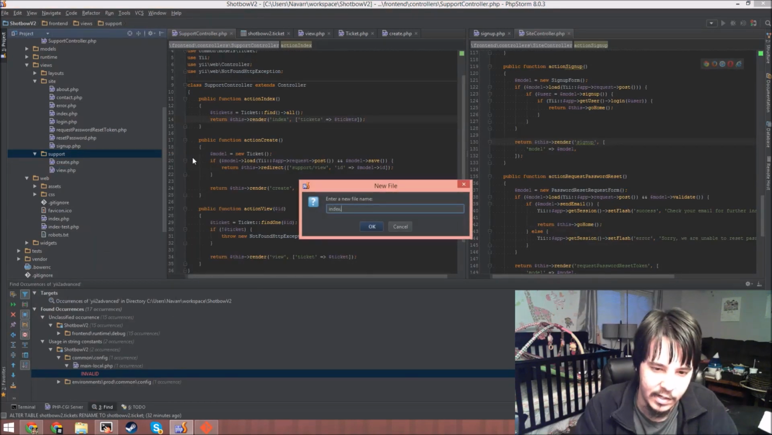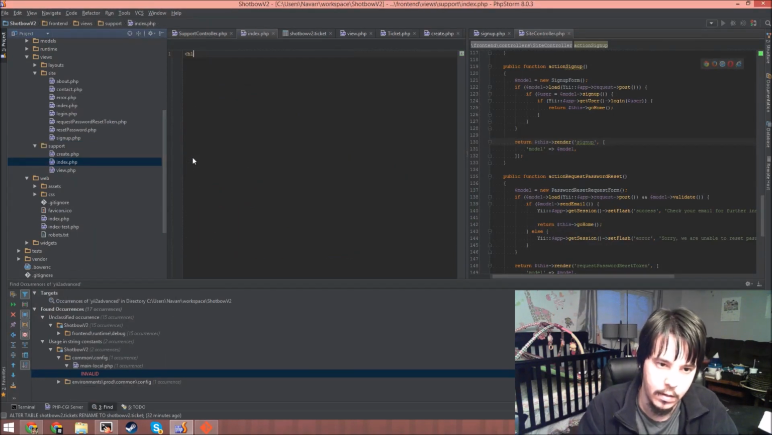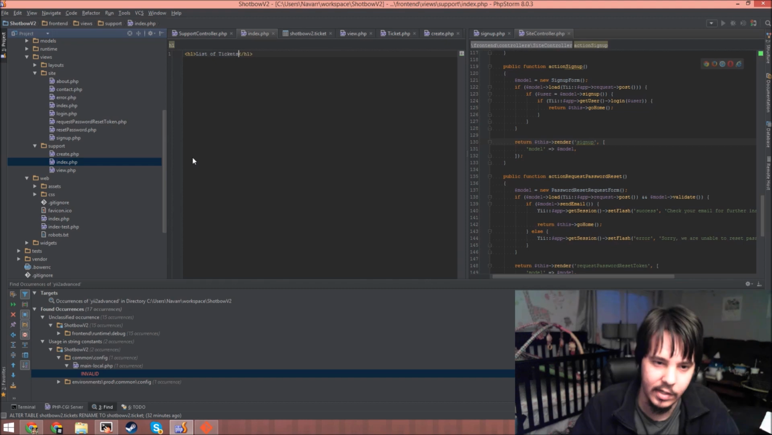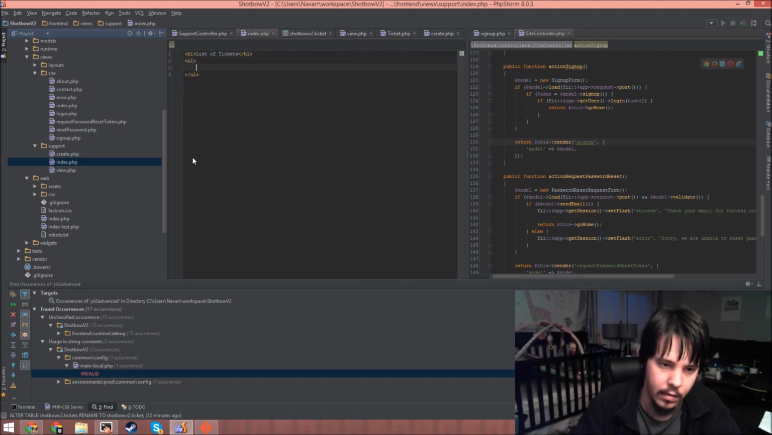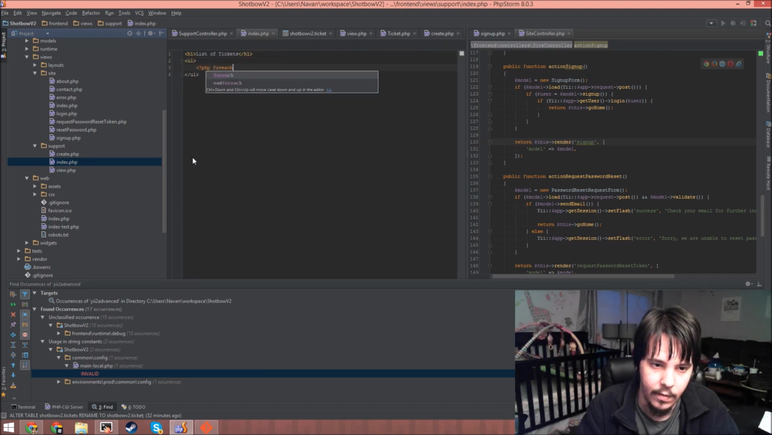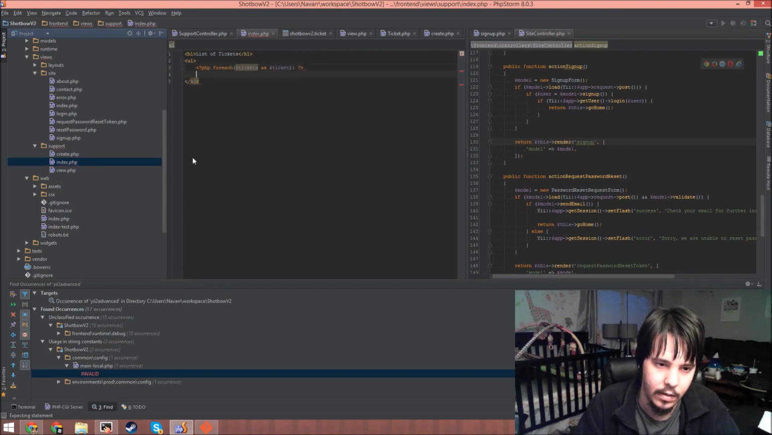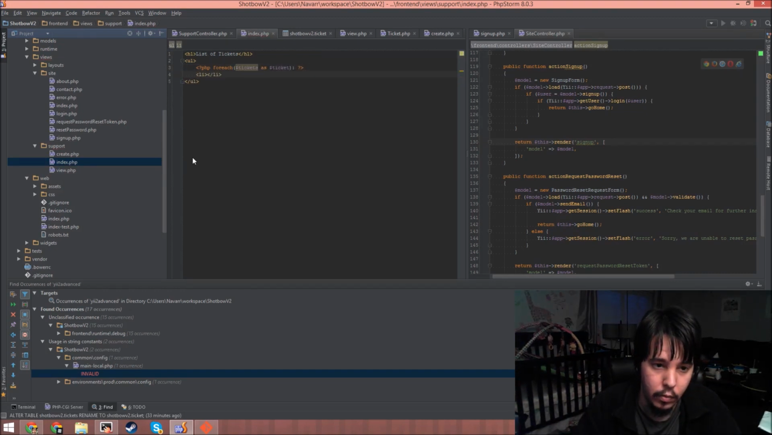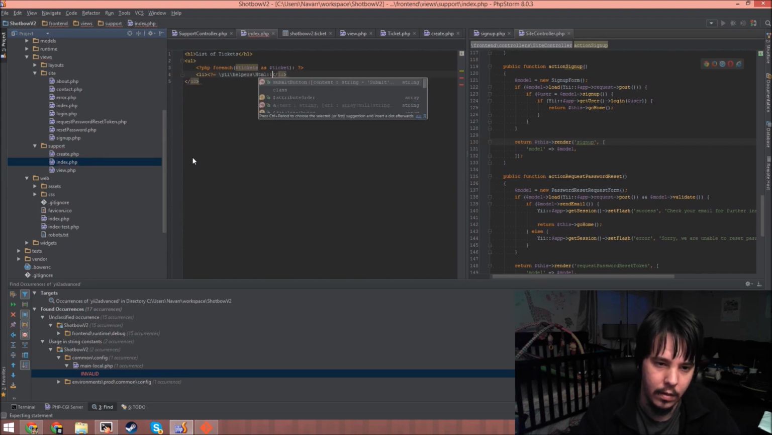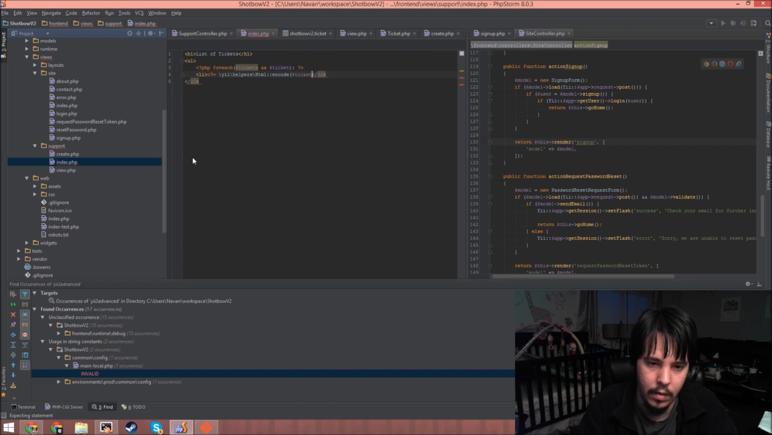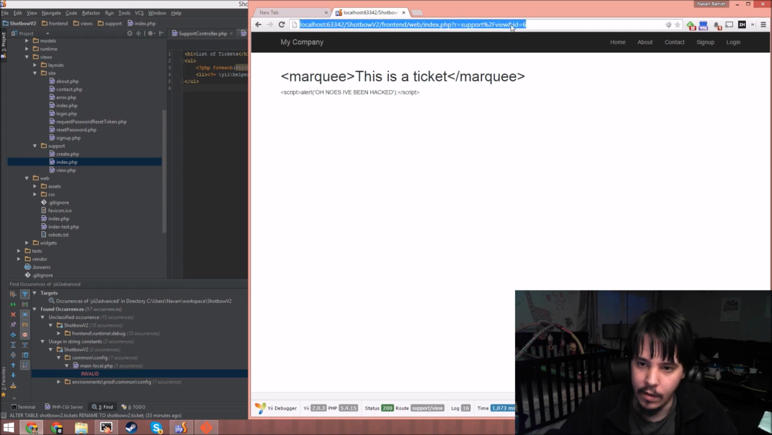Go ahead and create our index. List of tickets. For each tickets as ticket. Right now we're just going to output the ticket title. There's that good old encode that you guys now know about. And this should list all the tickets on the support index.